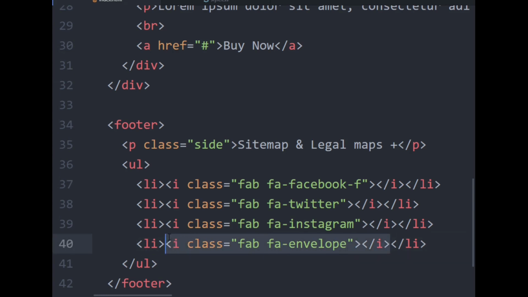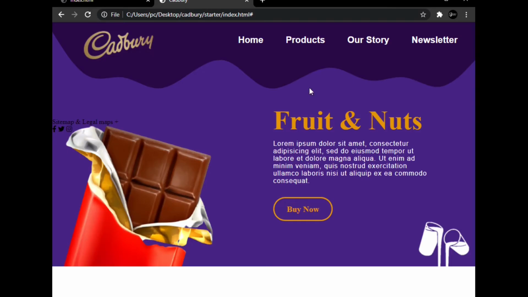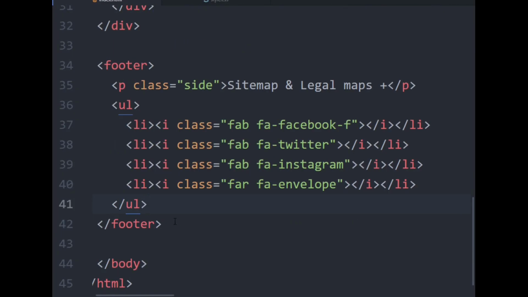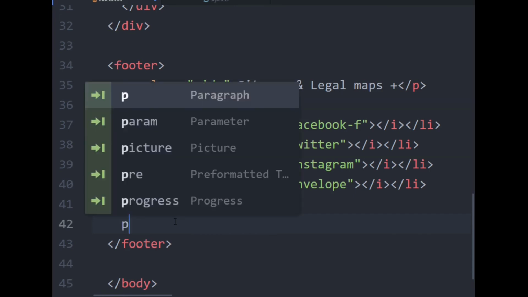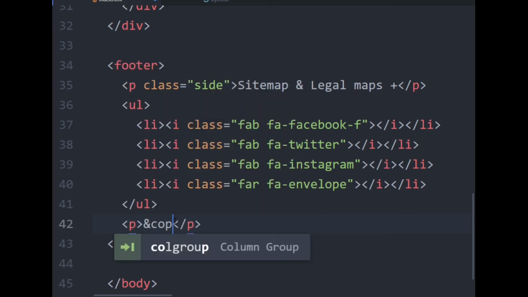Yeah, it was FAR. That is regular, R for regular. Yeah, now our icon is here. I was using FAB for brand, but envelope is in the regular class. I was knowing that. Now use a paragraph tag, ampersand copy. We need ampersand copy, that C around the circle for our copyright.